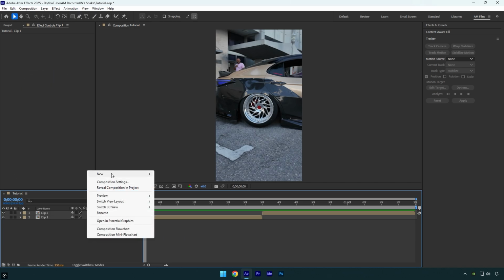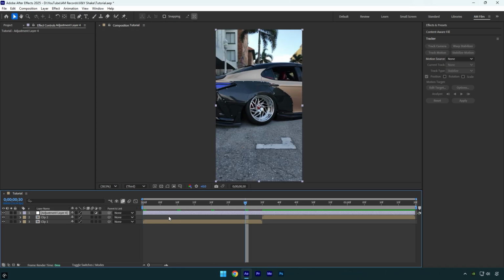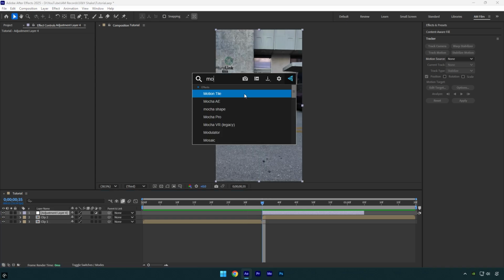First of all, create a new adjustment layer. From the beginning of the adjustment layer, scroll 30 frames forward and cut the ending. Now move it above the second clip and then make sure you are at the beginning of it and then apply a Motion Tile effect.